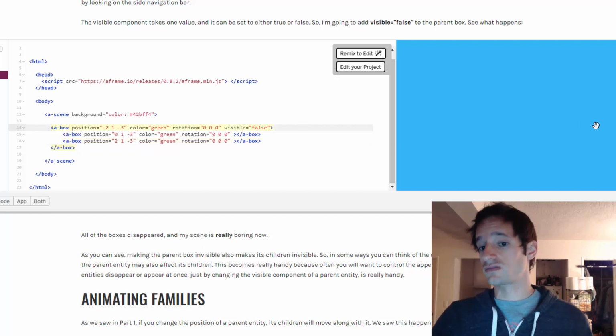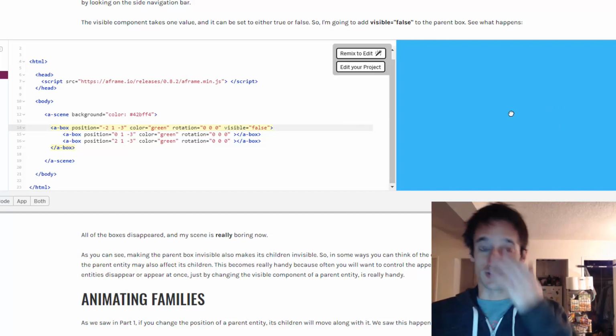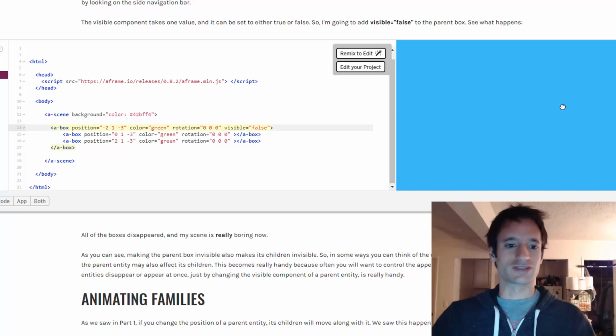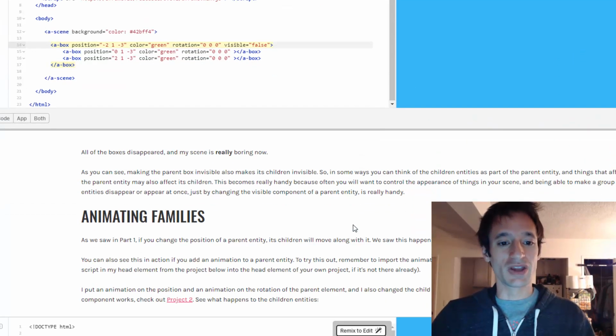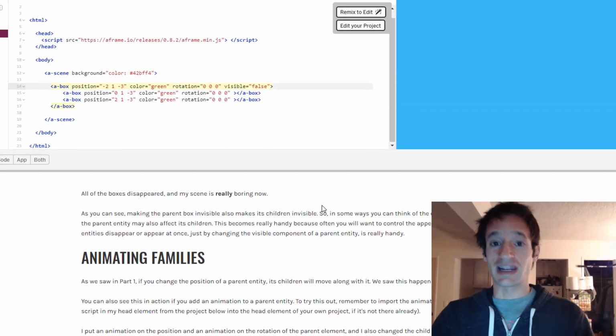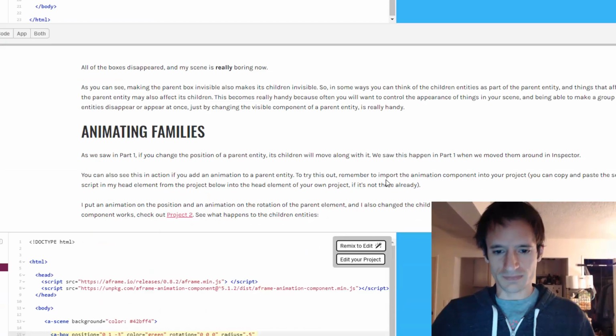Now the scene is just a blue background. So it'd be an extremely boring immersive website, right? Wherever you look, it's just blue. Okay, so that's inheritance sort of in action there.